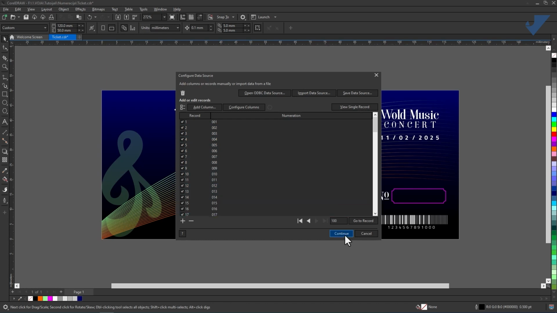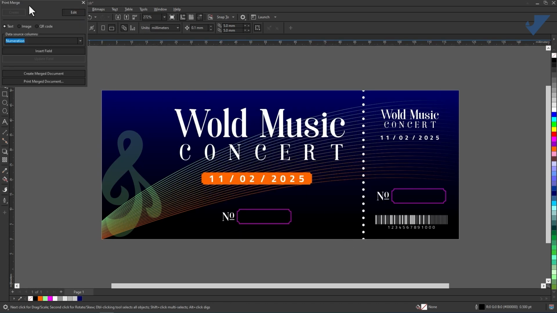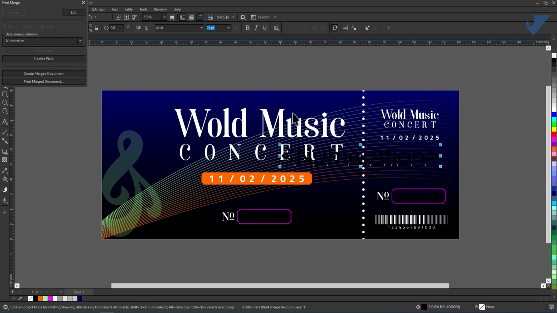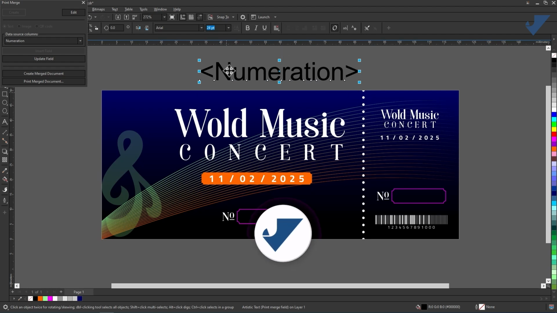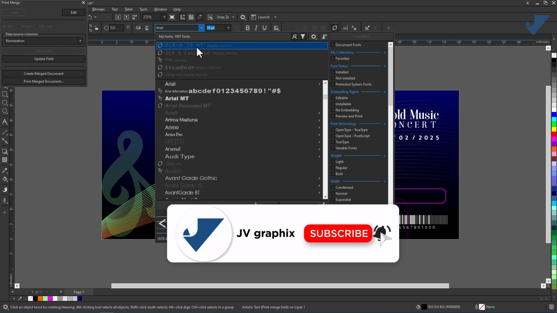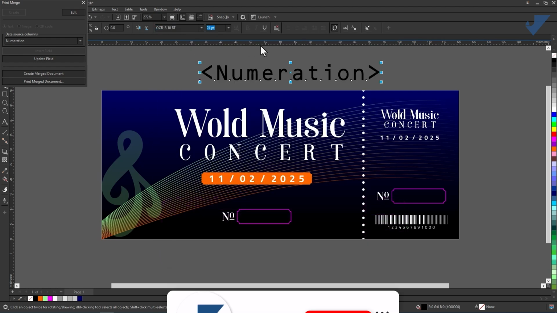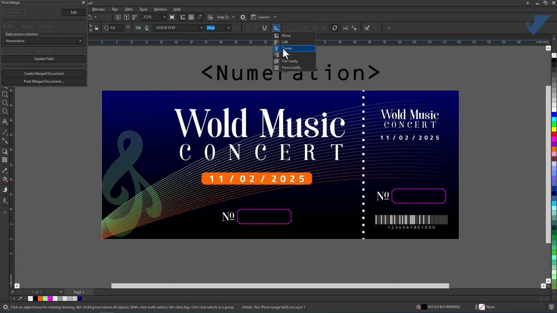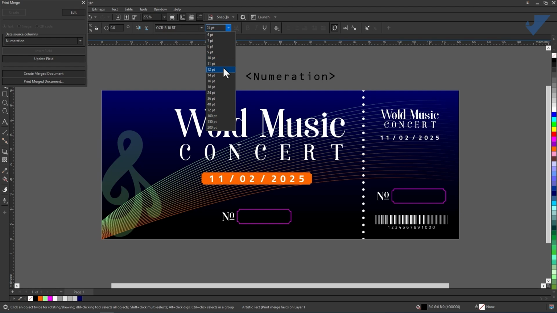When we click on Continue, we will get a new window where we can see our numerical input. Then click on the Insert field. After entering the document, the numbering has text properties and we can change the font. Then we can adjust the text alignment to center. And we'll set the text size to 11 points.